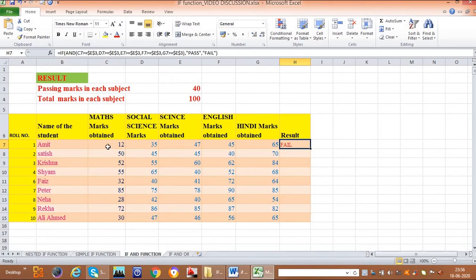Here you see Amit has got 12 marks in maths, 35 in social science, science 47. Means in science, English and Hindi, he is pass, but in 2 subjects he is failed. So the result is fail. Now you can copy the same result downwards.